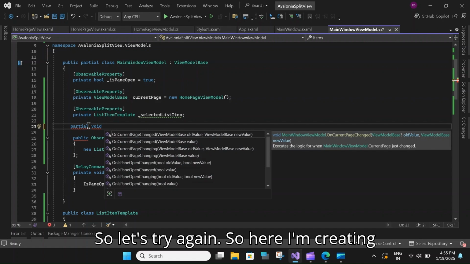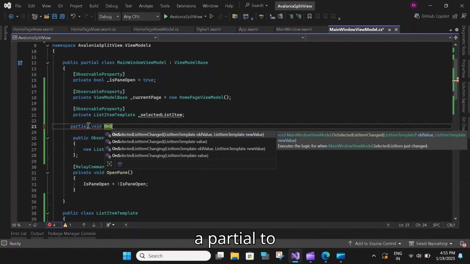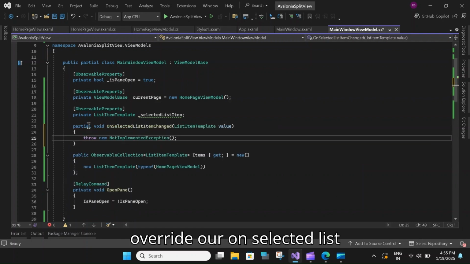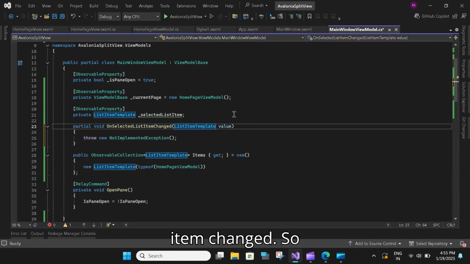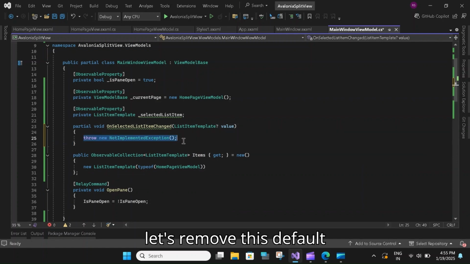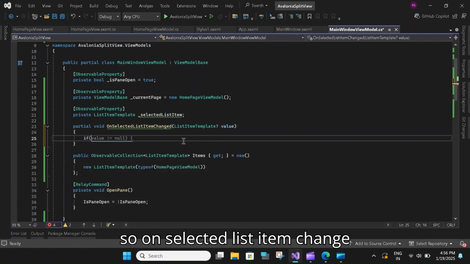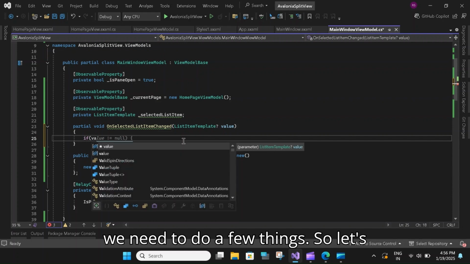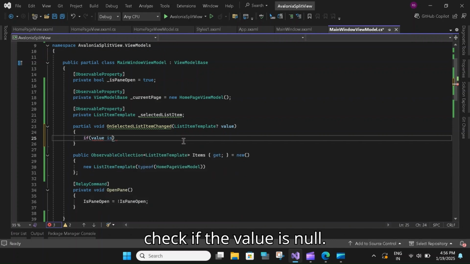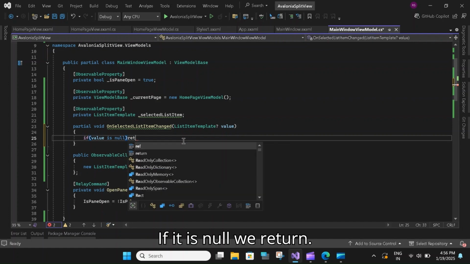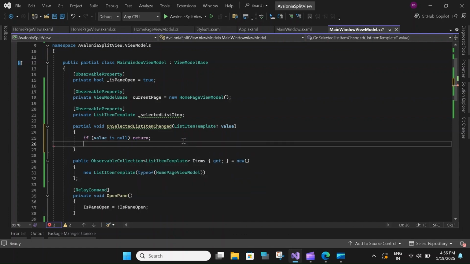So let's try again. Here I am creating a partial to override our OnSelectedListItemChanged. Let's remove this default implementation. On selected list item change we need to do a few things. Let's check if the value is null. If it is null, we return.